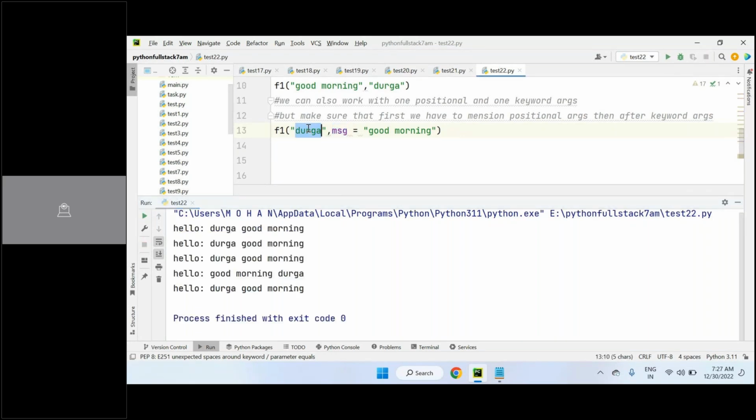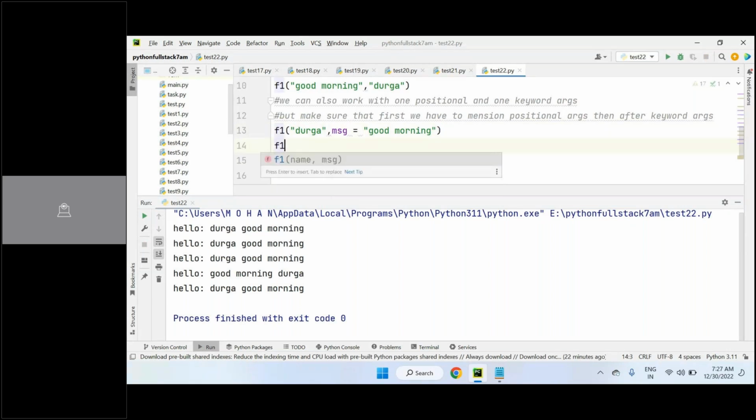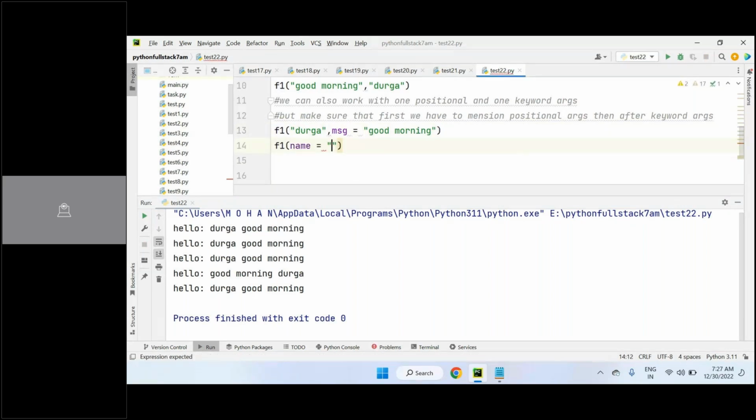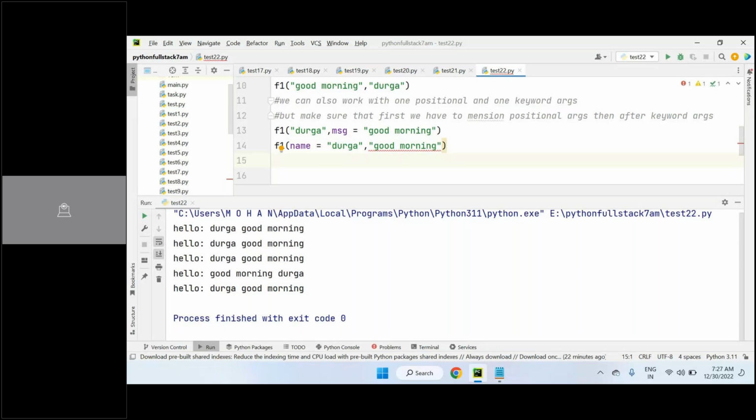What happens if I try to pass only the keyword argument first, like name equals to Durga, where name is the keyword, and then the positional argument, good morning? You will see, will you get an error or not? I'm placing the mouse pointer on it. It says clearly positional argument after keyword argument. Here the positional argument is available after the keyword argument. But in reality, first we have to mention the positional argument, then after that keyword arguments. Let's see this forcefully when we run. You will get a clear idea.